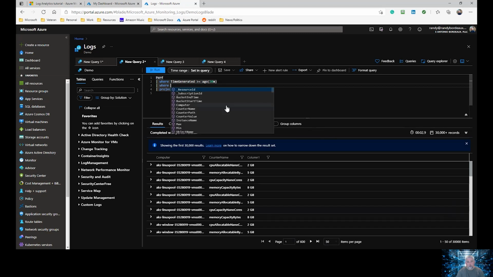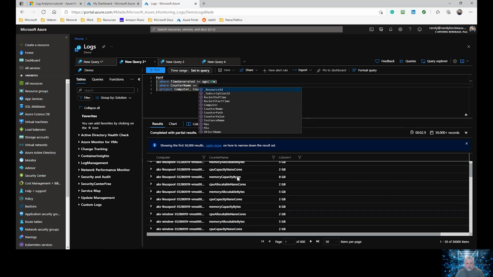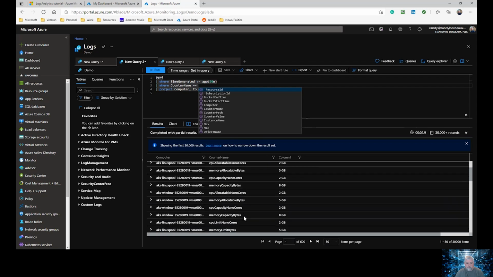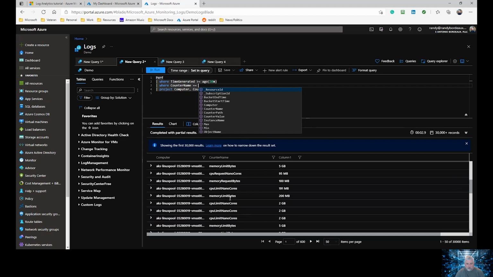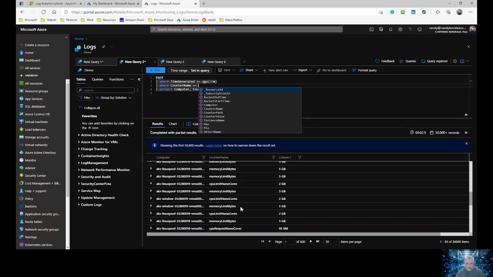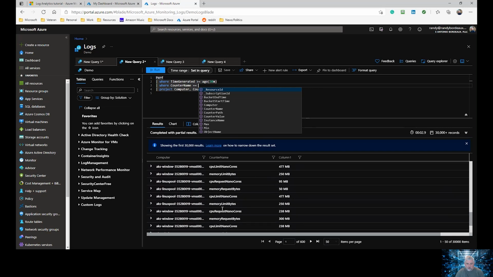Now I can do where counter name equals, then we can pull out specific things. All right, so let's see. What do we have in here that we would want to look at? Memory capacity, memory limit. Where is there's a memory available one in here. All right, well, we'll just use this one for now.